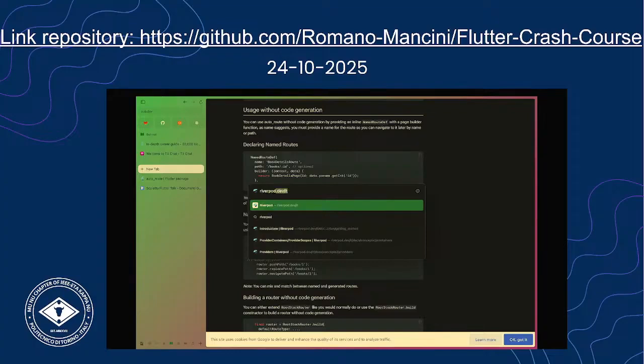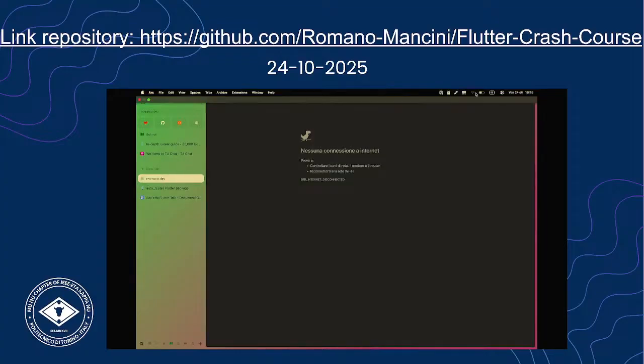Riverpod is, said in simple ways... I'm sorry, but I got disconnected from the Wi-Fi. Beautiful.